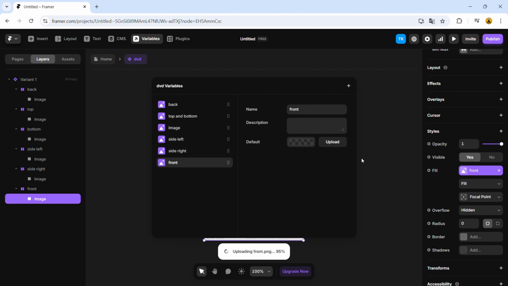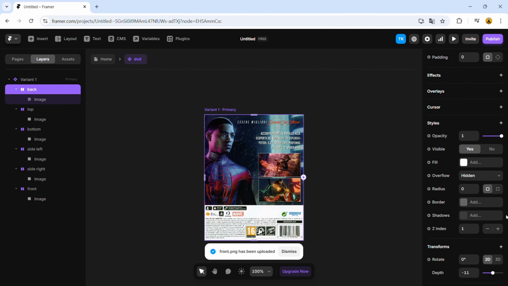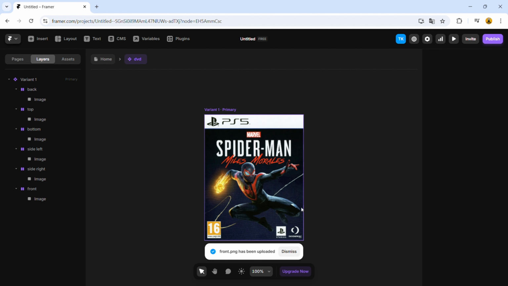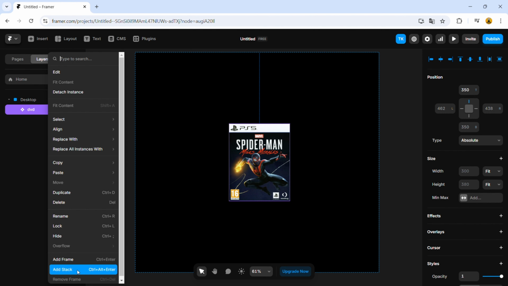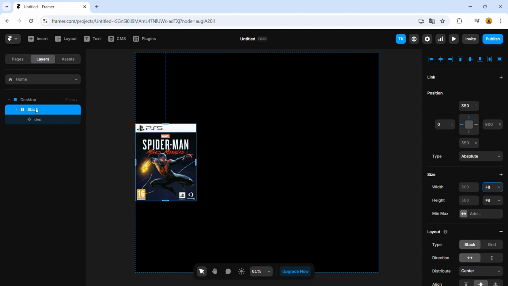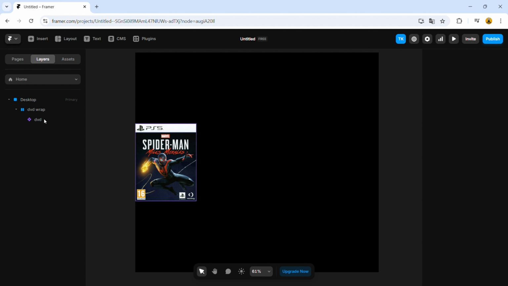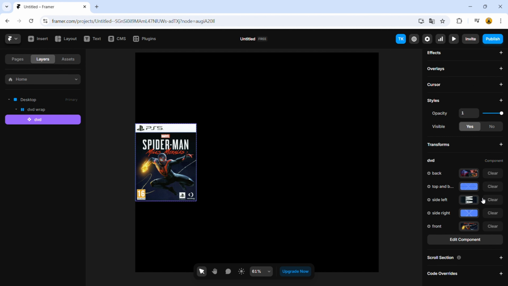If the back image appears, just set its z-index to 0. Now go back, then wrap the DVD stack in another stack. Select the DVD stack, then go to Transform and add a Preserve 3D effect on it.